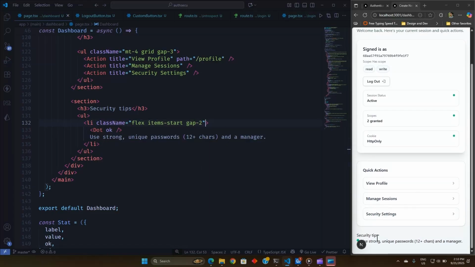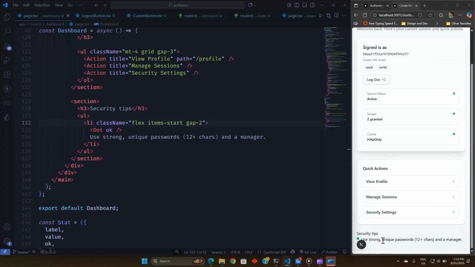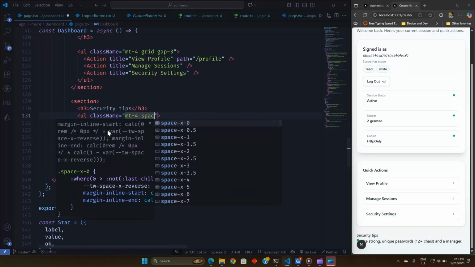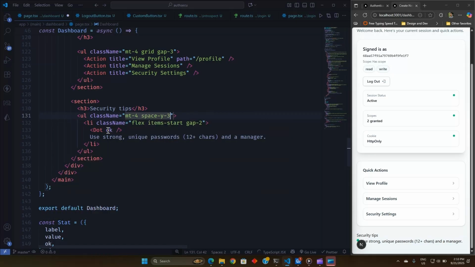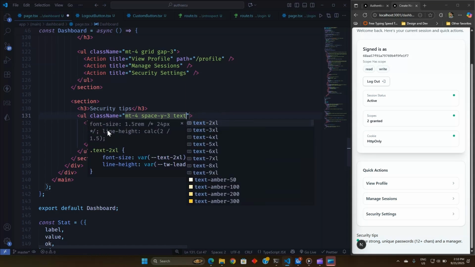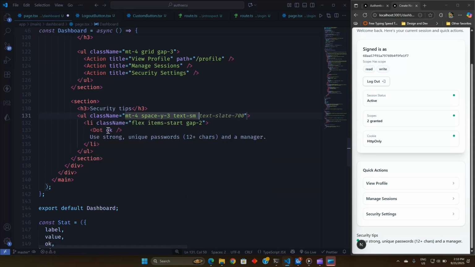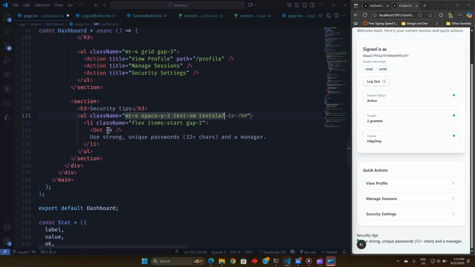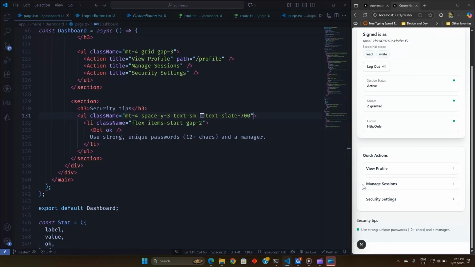So now you can see this is how it's currently looking. Let's add some style to our ul. For this we will add margin top is 4 and space along the y-axis is 3 and text size is small. So text is sm and text color is slate, which is 200 or let it be 700, and save it. So now you can see this is how it looks.